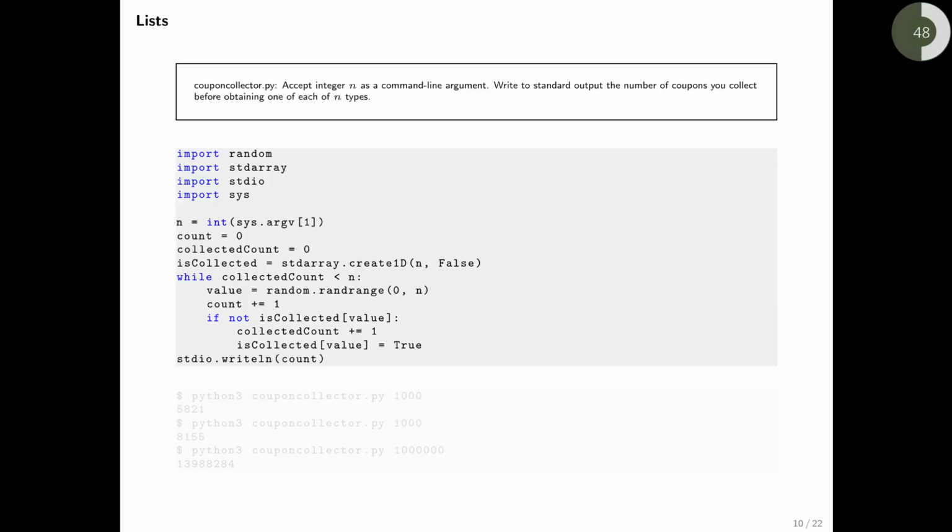Here is another program where we put lists to use. This program is called couponcollector.py. It takes an integer n as a command line argument, and n is going to represent the number of unique coupons that are out there.